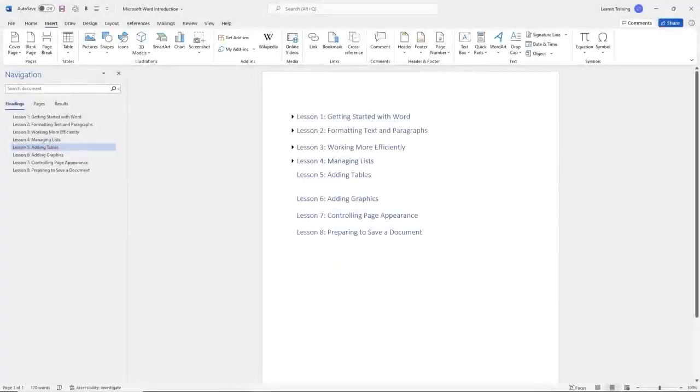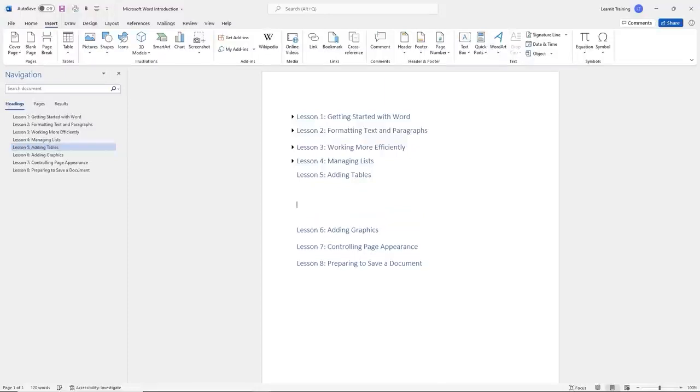Welcome back. Let's move on to lesson 5. Let's talk about adding tables. Now, adding tables to a Microsoft Word document is a really good idea. I'm going to create some more space here. I'll press enter a few times just to give me some space. I'll go back up to my line that's directly underneath my lesson 5 here.